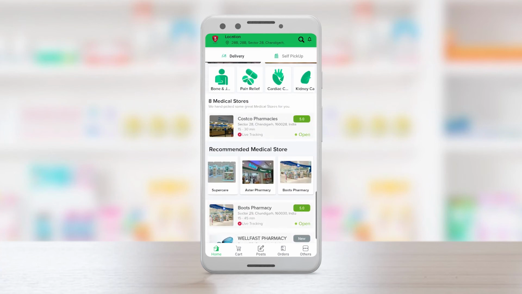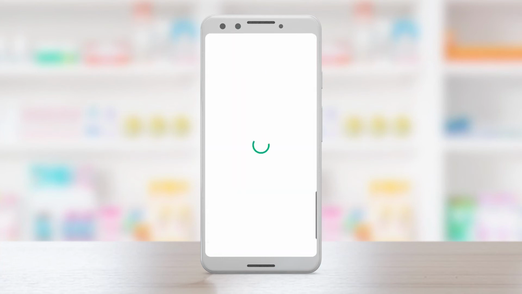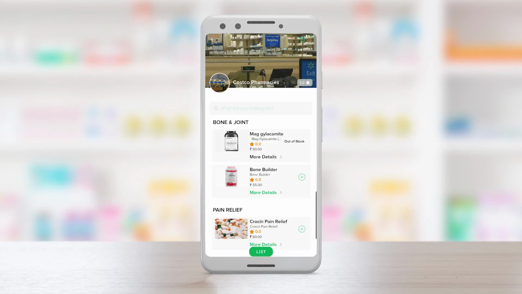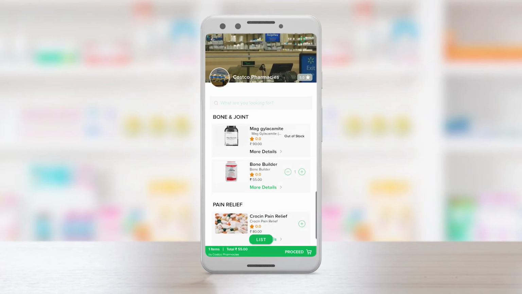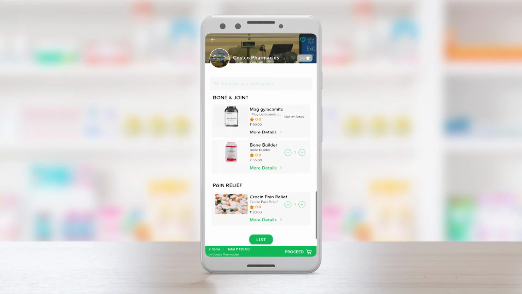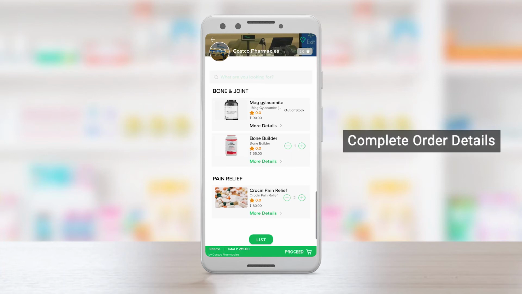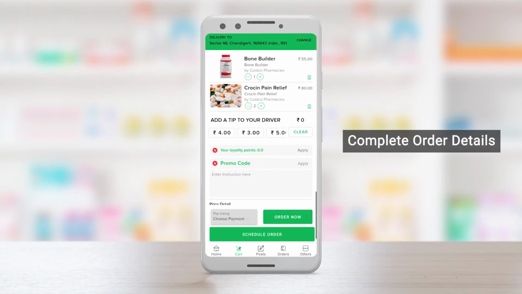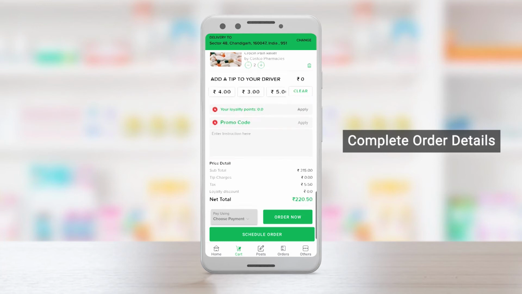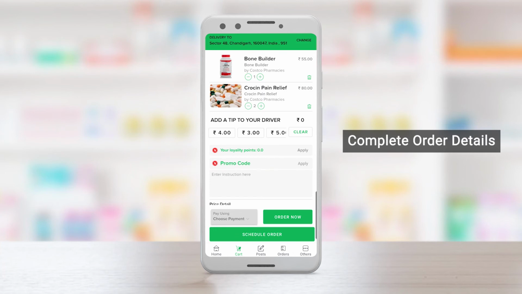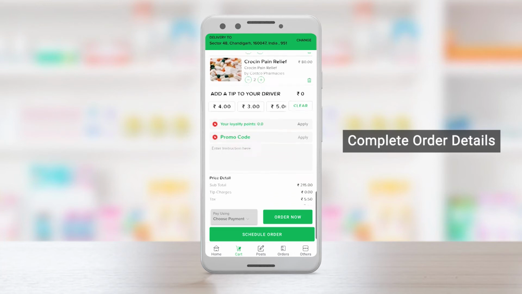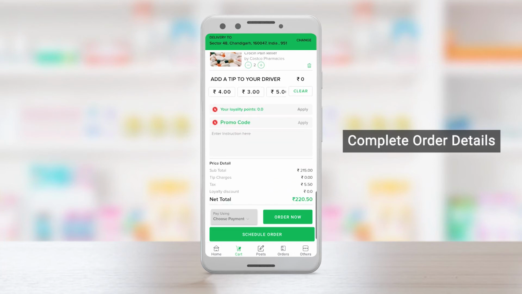Now I'll show you how a customer can place an order. Simply he has to click on the store's name. He can add any items that he wants to order. Doing the same, now the customer can view the detailed order summary, like what all items he has ordered and what is the net total amount he has to pay. In case he wants to add a tip for the delivery agent, he can simply click on the amount he wants to pay, and if he has any loyalty points or promo code, he can enter the same and click on apply.